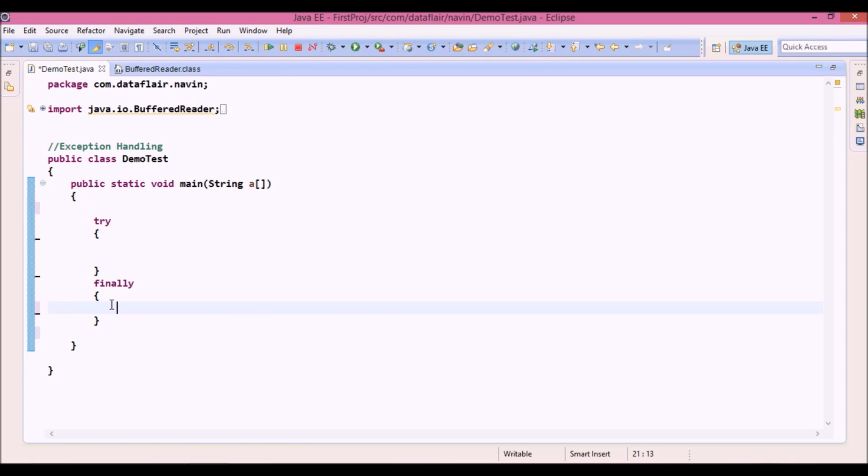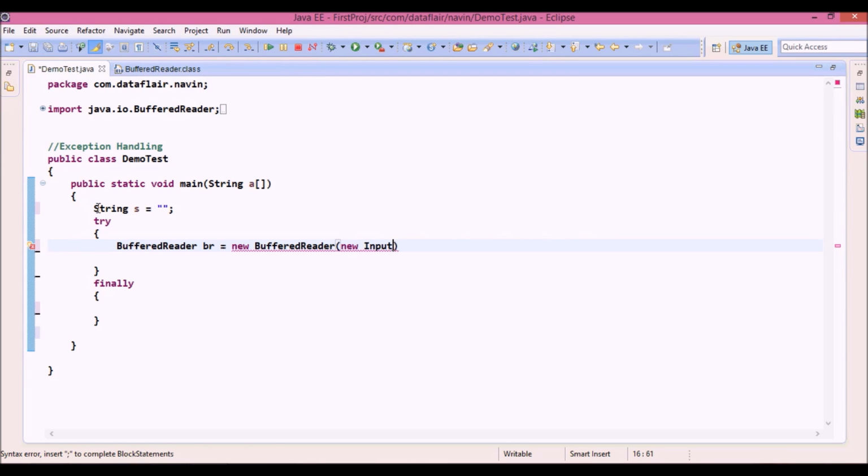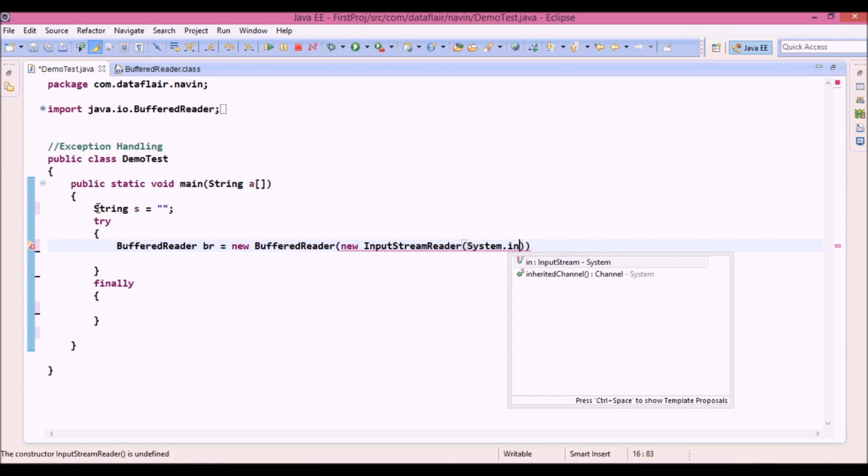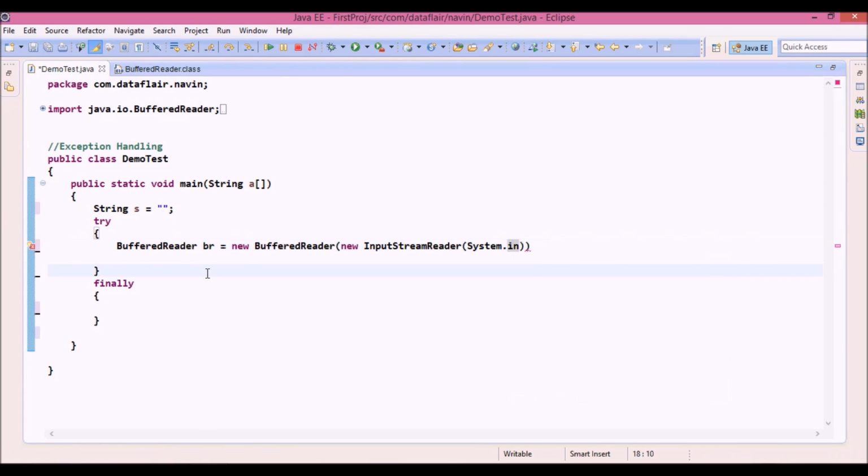Now in this example we'll do the same code of taking input from user, but this time we'll take a string. So we'll use s equal to initially blank, and then I will use the object which is BufferedReader. We'll say BufferedReader br equal to new BufferedReader, and in this we can create an object of new InputStreamReader, and we can pass System.in. Again, we need to import the packages, so we'll press Control Shift O. It will import all the required packages, and we have a semicolon here.